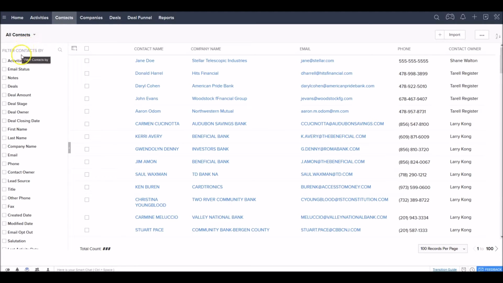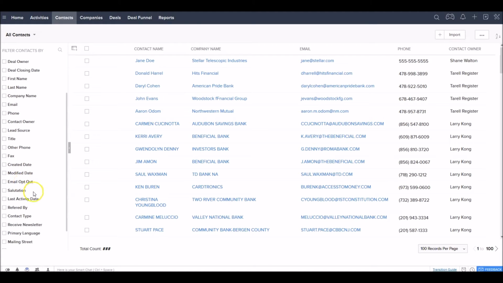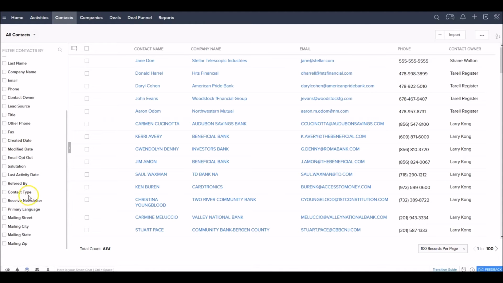You can filter all of your contacts, slice them and dice them in any which way to get whatever data and lists you're looking for, whether that be where their deal is at, what company they work for, when they were added, how you contacted them, where they came from, what city they're in, what state, all of these different features. But what we're going to be looking at today in the contacts is really what it looks like to add and use a contact.